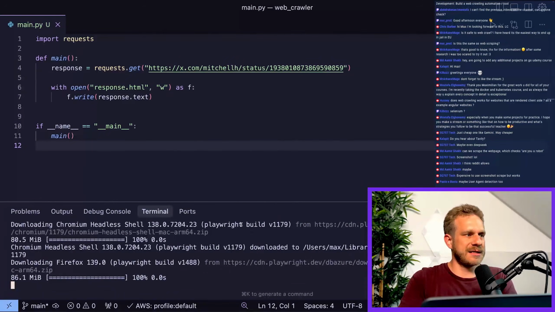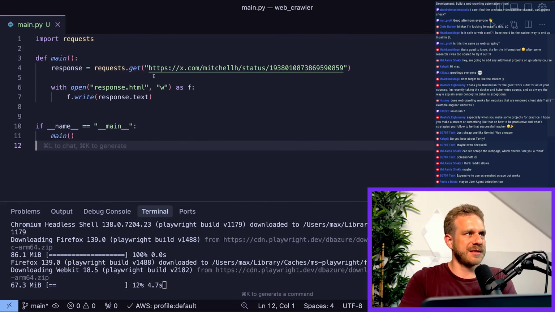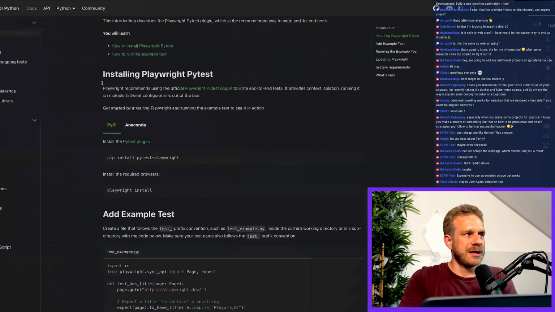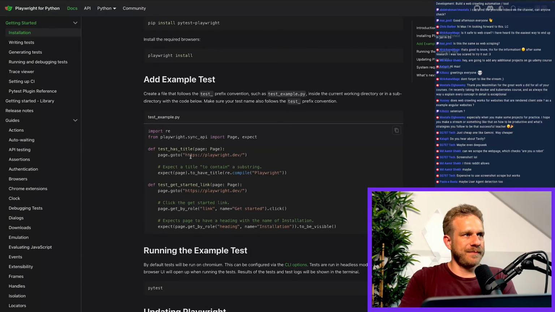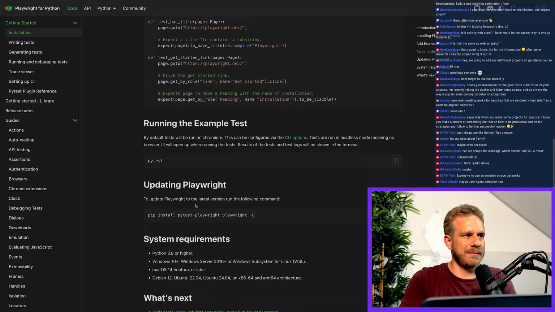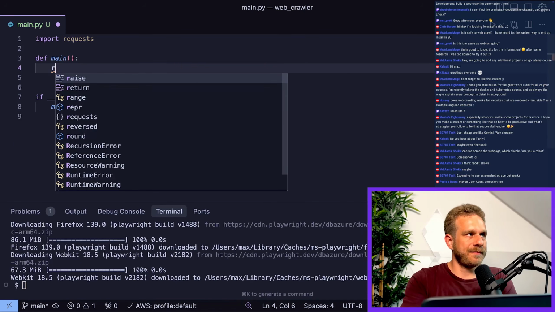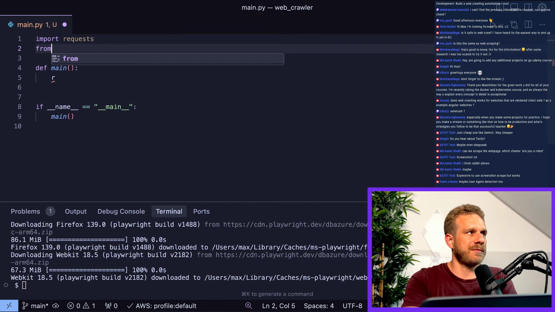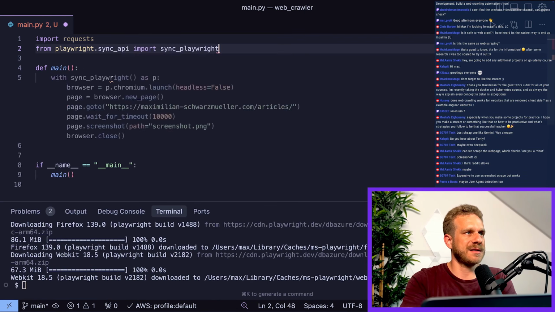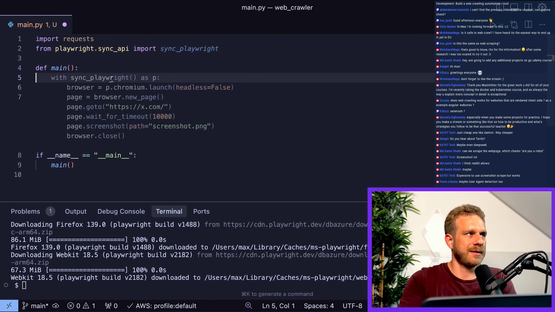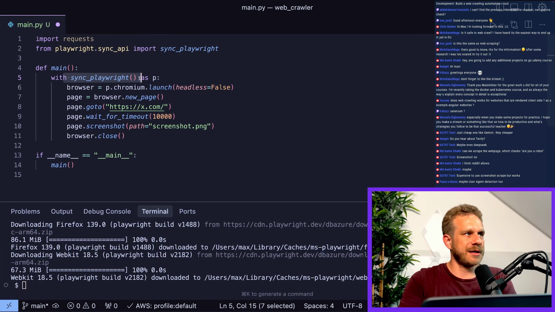So Playwright it is. We're installing all these browsers. I can already get started writing some code. And therefore, what I want to do is spin up a Playwright browser and visit a page. So let's go from Playwright. It's been some time since I last used it like this, but that's looking good.